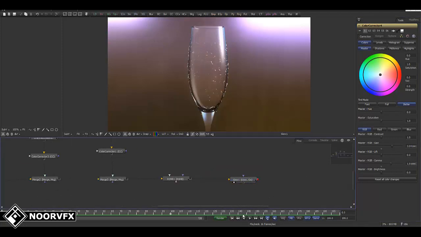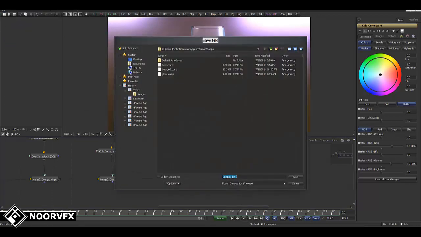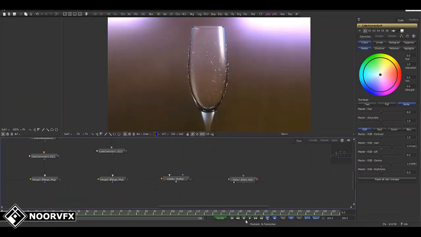Select the glow and let's get back to frame 1. Let's save our work. It's the final. And hit play. Okay. Let's see the work. Looks pretty good. It looks realistic and beautiful.